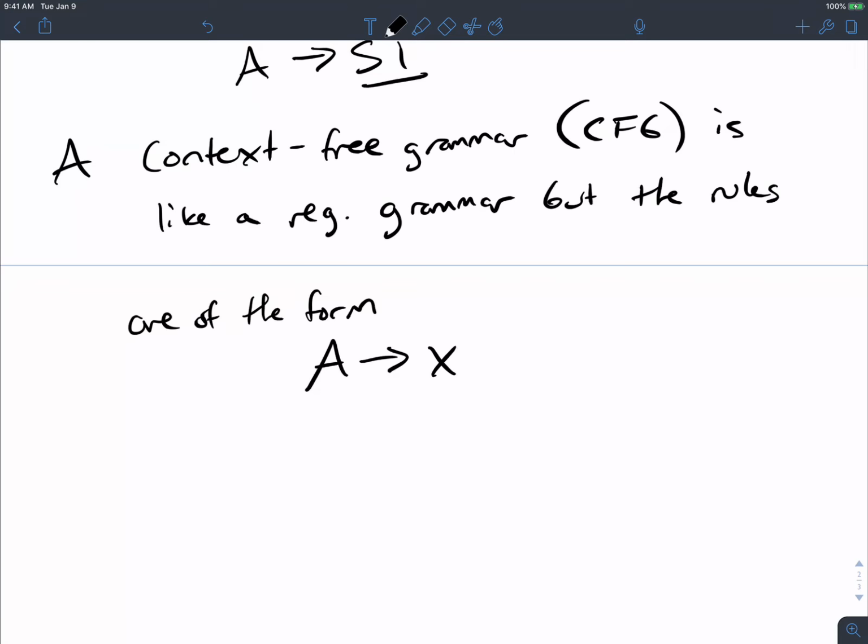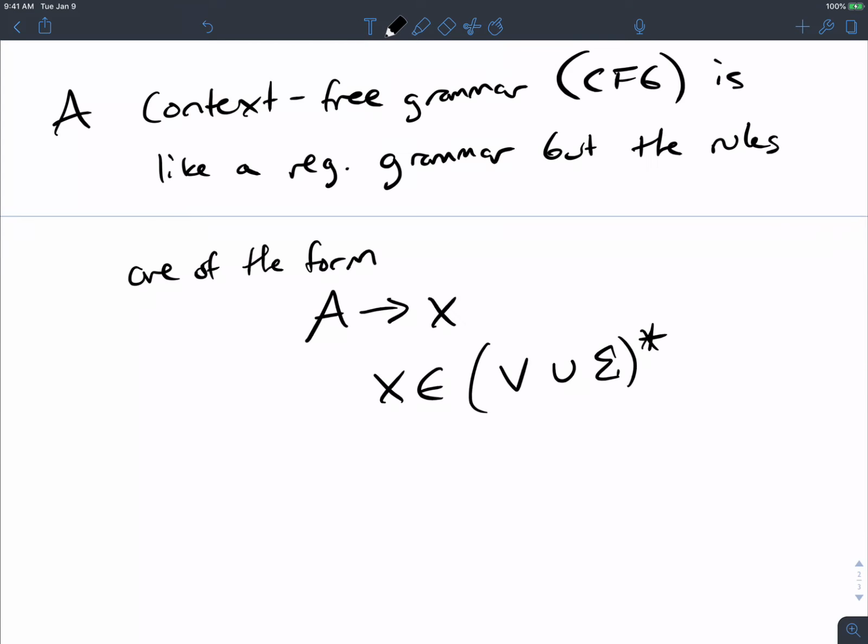So where by anything I mean x is an element of the variables or the terminals in any order in as many as we want. So by putting star here, I'm saying the right-hand side of this rule can be as long as you want or as short as you want. And you can pick from the variables or the terminals in any order as many as you want of those.